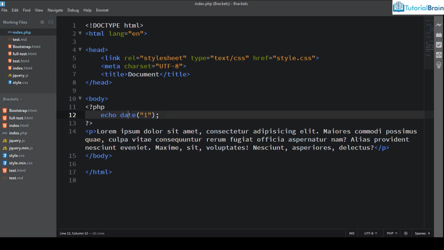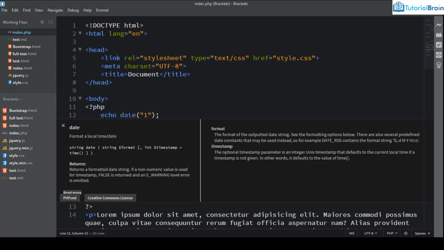And suppose I don't know about this function date. If I have installed this particular plugin, then I can just press Ctrl+K here. So if I bring my cursor on top of this particular function and press Ctrl+K, you see that it gives the documentation about this particular function. You can see that it has given me all the details like string date, it will accept this particular argument, right, and what it will return. So I know that it will return basically the date today.